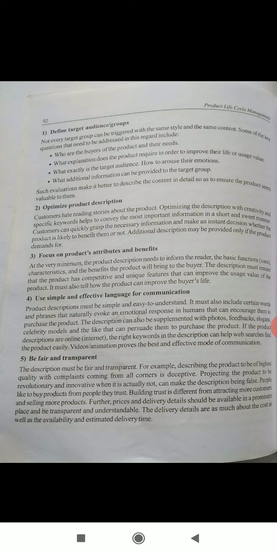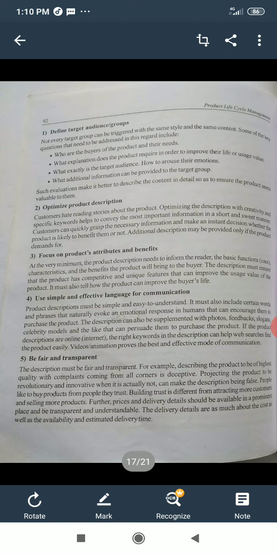Third will be focus on product attributes and benefits. At the very minimum, the product description needs to inform the reader of the basic functions, uses, characteristics and benefits the product will bring to the buyer. The description must ensure that the product has competitive and unique features that can improve the usage value of the product. It must also tell how the product can improve the buyer's life.